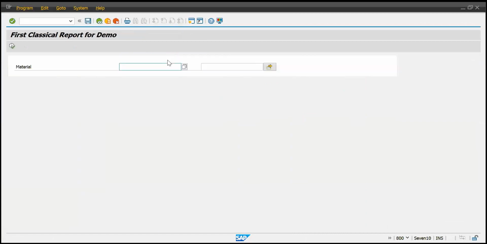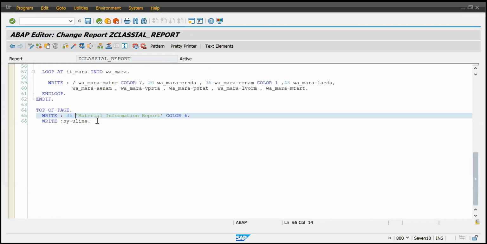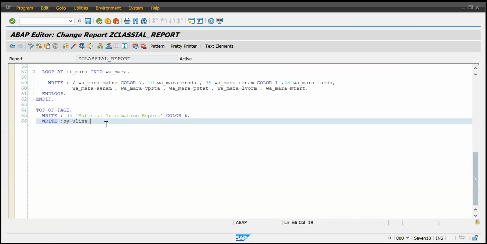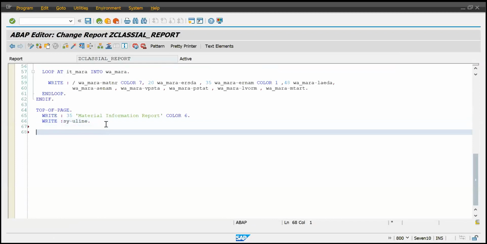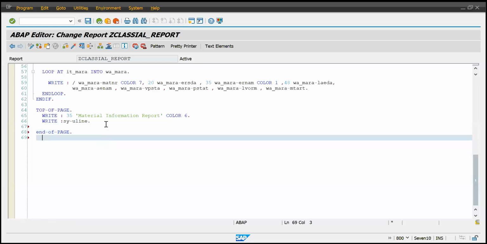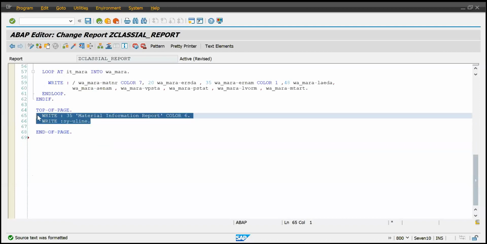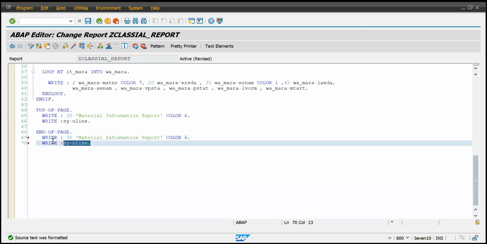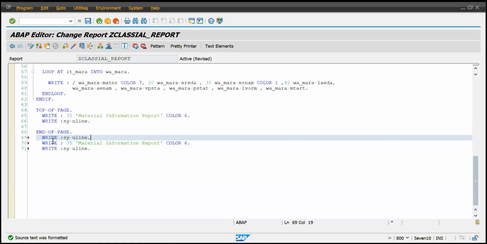Similar way we can create the footer also. How can we create it? We'll give this end of page. I told you there are two events which we have: one is top of page, one is end of page. It triggers the same thing in the footer also. If you want to print this thing in the footer, just copy and paste. First, copy and paste the line here also, so that after the data a line should come. I'll comment this for now. Let's see how the output comes so that it's easy for you to see. Execute and F8.